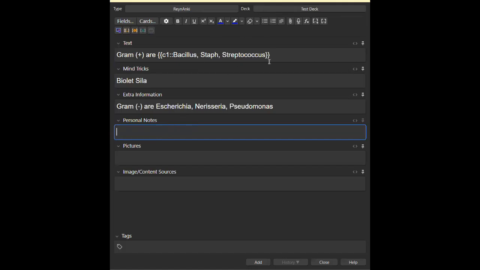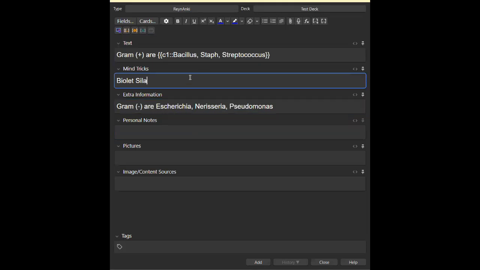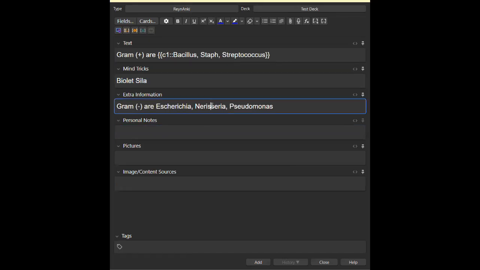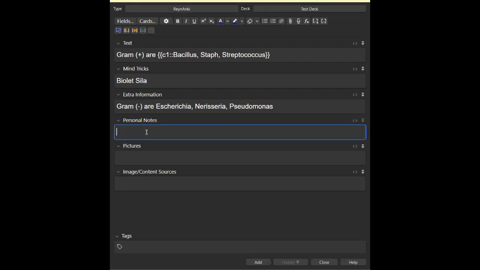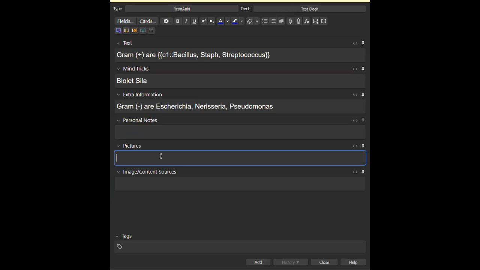Because what if the Anki deck has an update? If it has an update, what if you placed anything here? I only touch these fields, except personal notes. Everything that you write on these other fields will be overwritten. You lose them. But I never touch personal notes. So if this is empty, it will have nothing. Nothing can overwrite whatever you place here. So that's why I place this as personal notes.